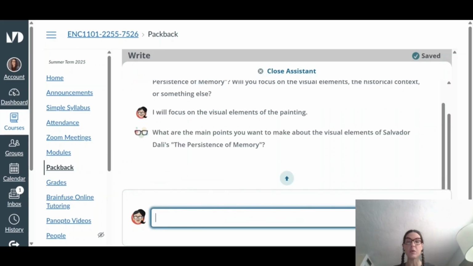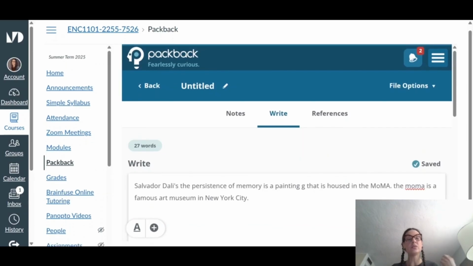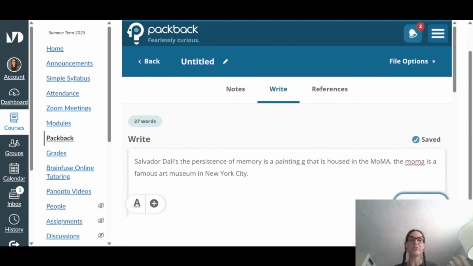What are the main points I want to make about the visual elements? So this is helping me create an outline. If I don't know exactly what I want to say, this is an assistant that can help me do that. So this drafts tool is a really great way that you can start drafting your essay.